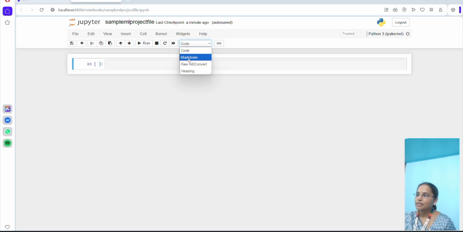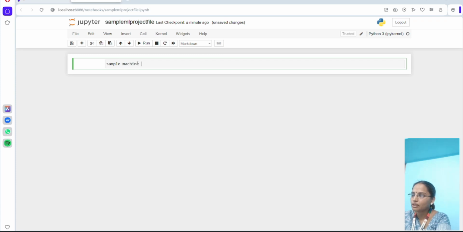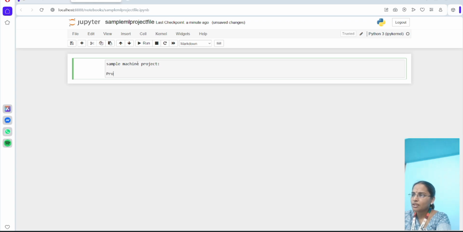So for example, let me start off with a markdown, because this is an initial stage where I write some of our notes. Now let us say we are going to do a sample machine learning project. My problem statement is, I want to find whether, for example, a person is having diabetes or not. So let me call that particular person a patient. I'm checking whether the person is having diabetes or not.